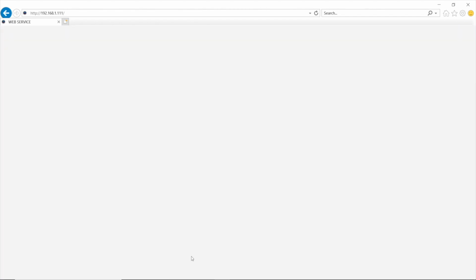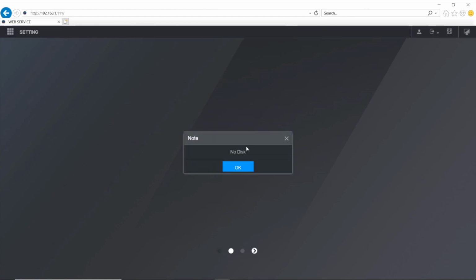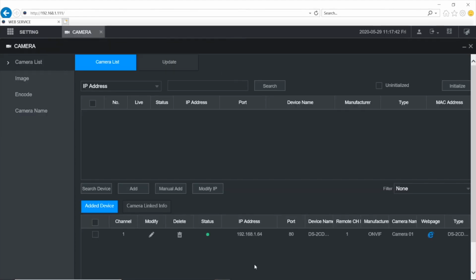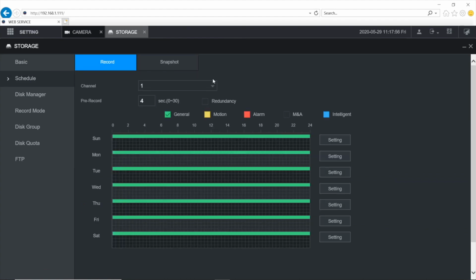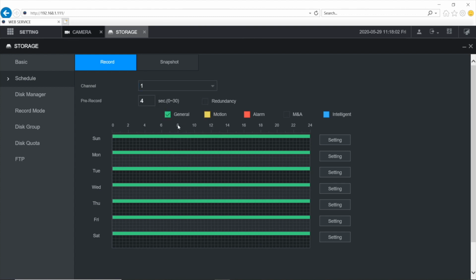Let me reload the page. All right, I've got to get in again. Now disk, all right. Settings, camera. And now the status here is green, meaning that now we can actually view the Hikvision camera through the Dahua recorder and even go to the settings, go into storage, go into schedule, select channel number 1 out of all 16, because on this version we've got a Hikvision camera, and turn on the recording by days, by weeks, anytime you want, like 24/7.